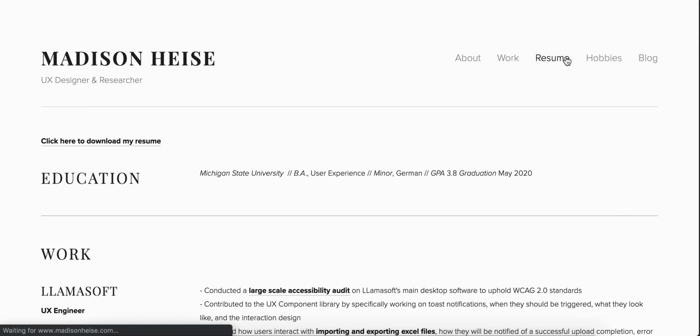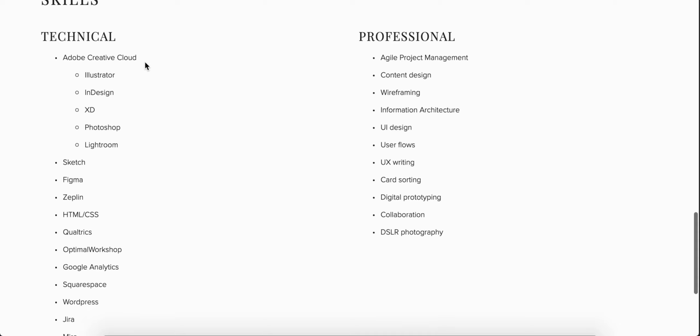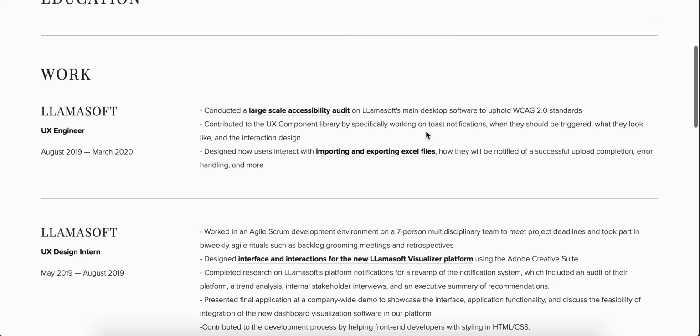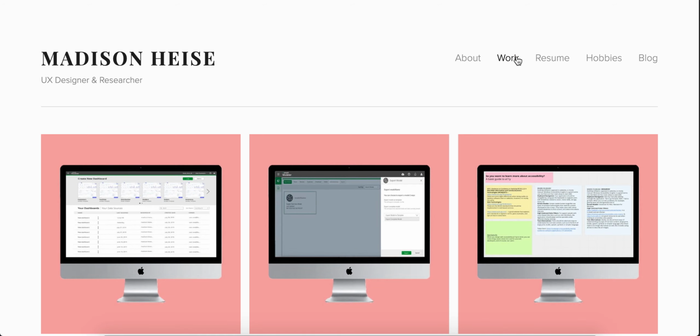My next page that I'm going to talk about is resume. Basically, it's just my education, work experience, and then skills. I've got my technical ones here, which are like software, and then my professional ones over here. And then another link to download my resume. Okay, so back to the work.